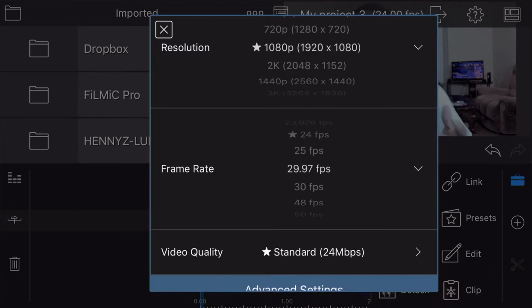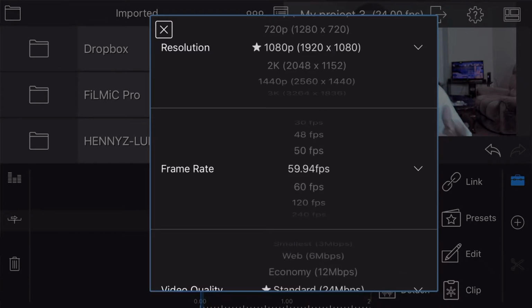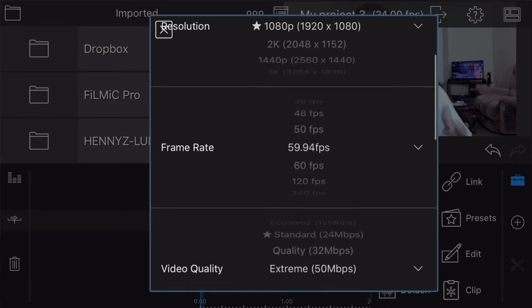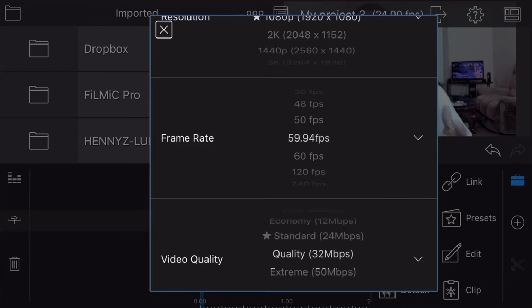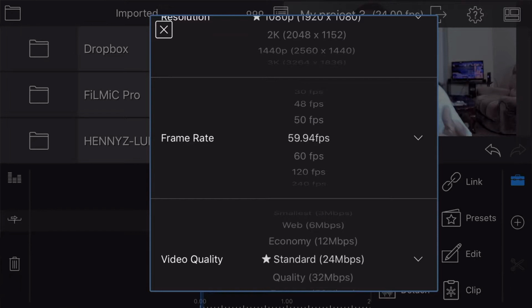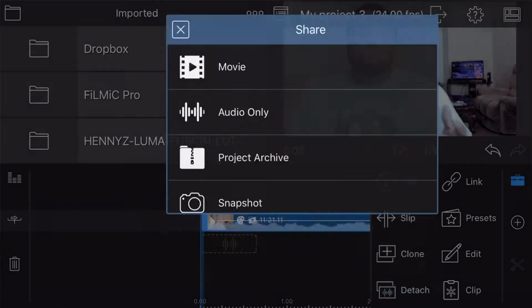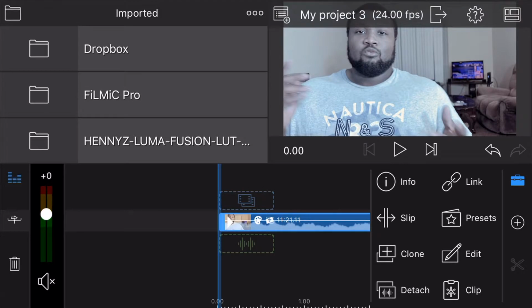I'm all over the place, y'all. And you can also choose the video quality, which is basically the megabits per second that it runs in. So you can go from standard quality, economy, web, and all that stuff. But yeah, that's pretty much it on this app that I'm going to get into. So let's go ahead and move on to the next portion of my video.